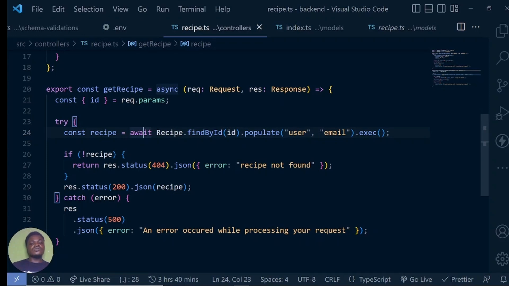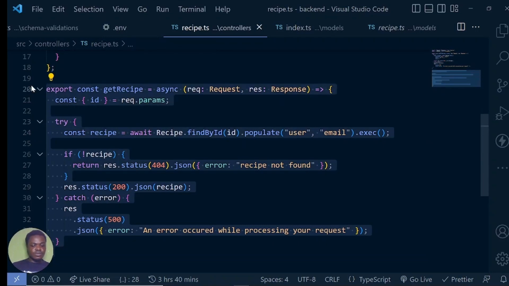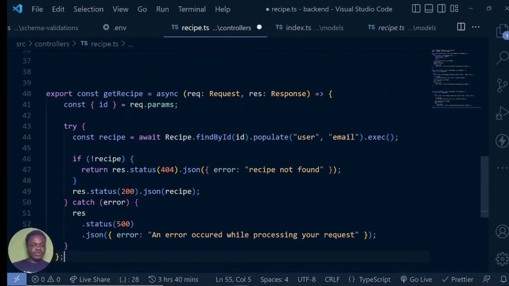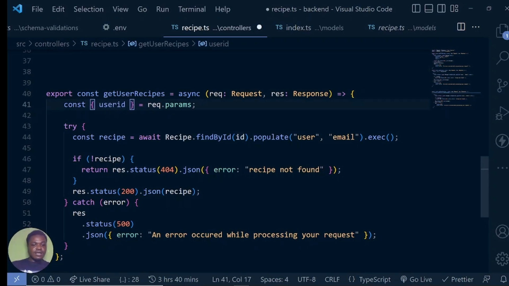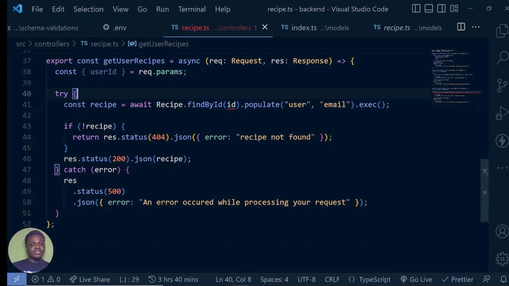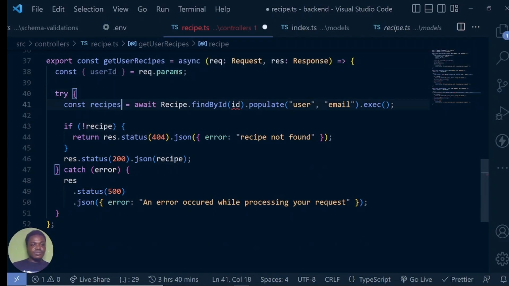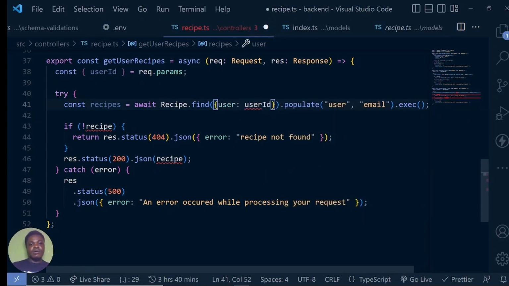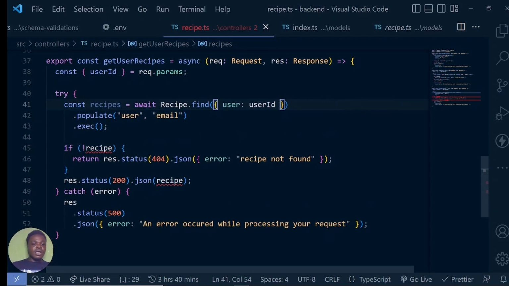So we want to get recipes that belong to a particular user. Now it's kind of similar to this one, so I can copy it and just change what we need. I'm going to copy everything here, go down, paste, and change the name to get user recipes. So all the recipes that belong to a user. I'm going to change this to user ID, so we're going to get user ID from request.params. We're going to call this recipes, since it's going to be an array of several recipes. Instead of find by ID, we're going to say find, and we have to now pass in where user is user ID. Remember, we have a user key in the recipes schema. And of course, we want to populate by user, but we only need the email.